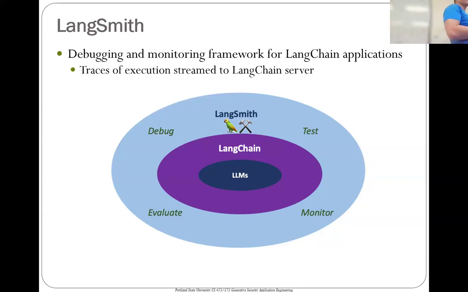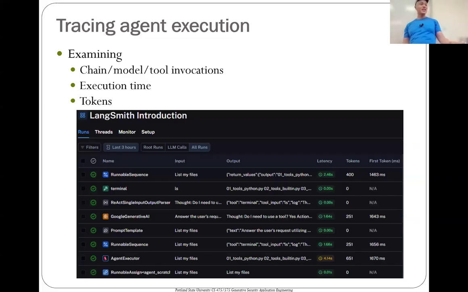So this is what it looks like. You're running your agent, and you want to see everything that your agent is doing. You see it there: the runnable sequence, the terminal call, calls to the model, the generative AI model.